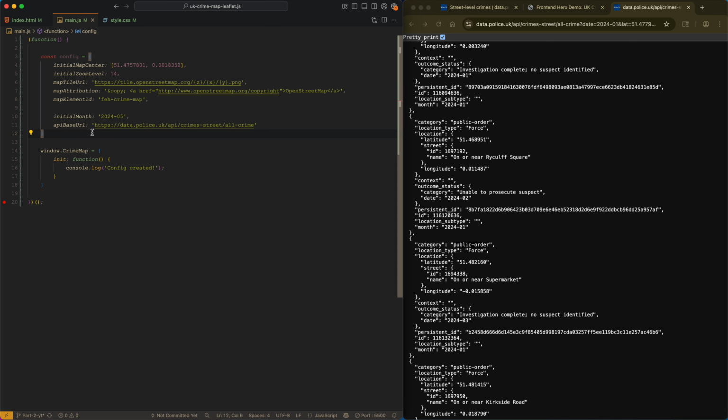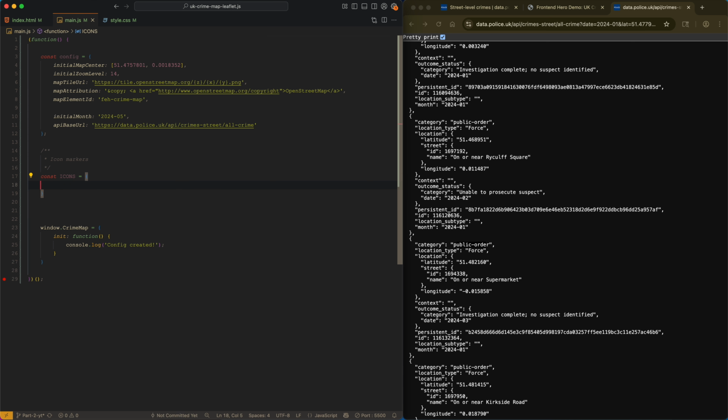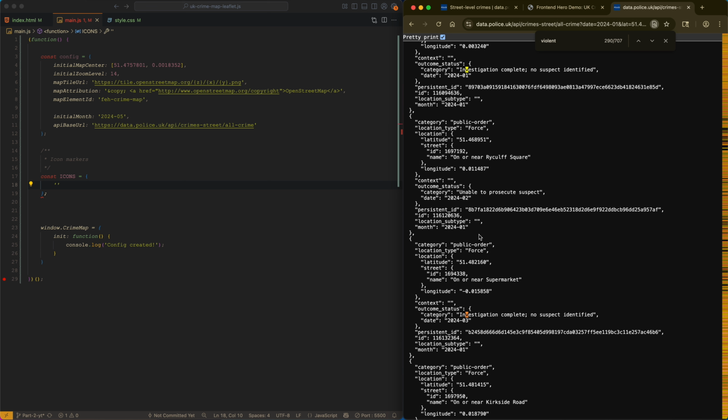So now we'll create a little area just below our configuration object for these custom icons. And I'll declare this variable here. I'll say const icons. It's going to be an object, so curly braces here. And then inside, we'll create the first icon. And the very first icon is going to be violent crime, so one of the harsher ones here, which will be illustrated with, I think, a fist.